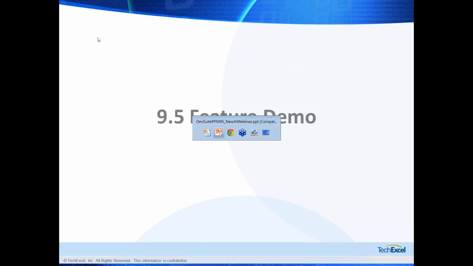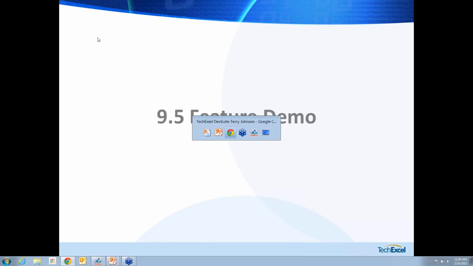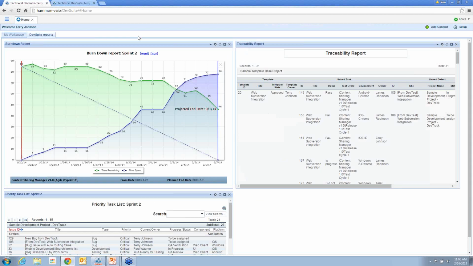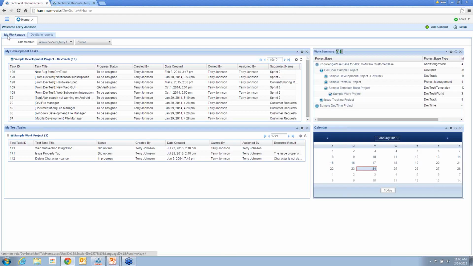So let's start off by taking a look at the new DevSuite interface. So the first thing I'd like to show you is that when you're on the home page of DevSuite, you can now have multiple tabs so that if you want to have more than one tab of reports and such, you can do that. And then you can also use the System tab, My Workspace tab, to see a list view of any of the projects that you belong to, and also the project structure.